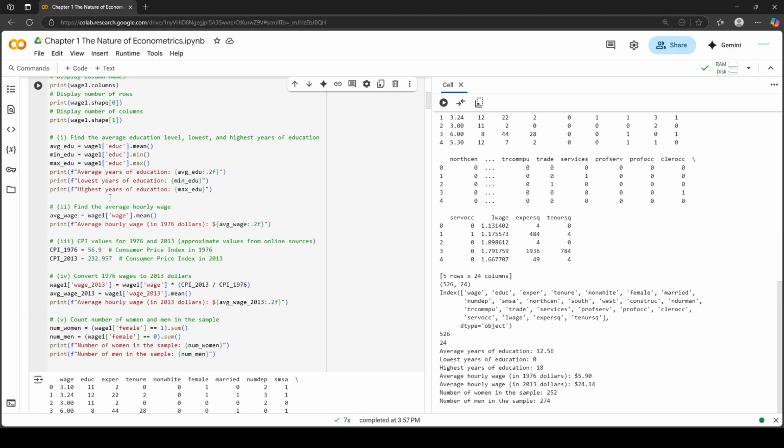Now it says find the average hourly wage. Type a new variable name average_wage, and then select the wage column, then dot mean function, and then type print f average hourly wage in $1976, curly bracket average_wage. Similarly, we want this value up to 2 decimal places. So now look at this right side. Average hourly wage in $1976 is 5.90. Okay. Now CPI values, consumer price index values for 1976 and 2013.